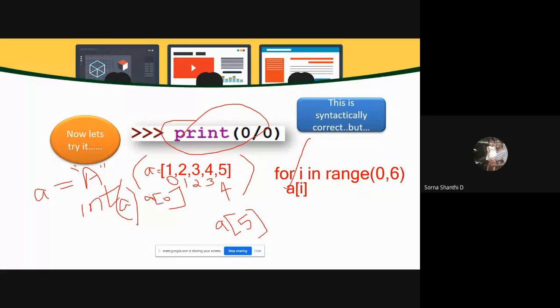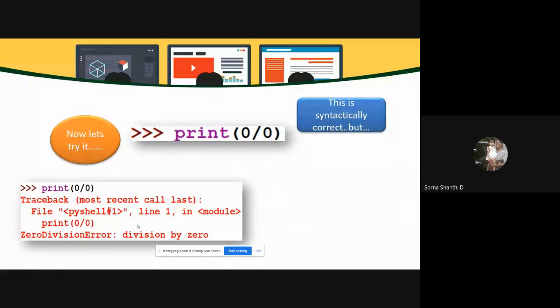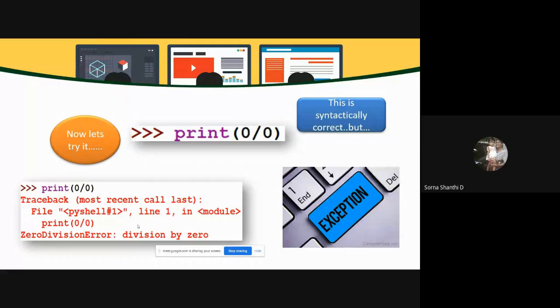exceptions. You know the actual meaning of exception in English? Something which stands out of the original scenario, out of the box. So this is not fitting into the concept of error. Syntactically things are right, but still it is bringing some sort of errors into your coding. Such kind of errors, though syntactically correct, will be termed as exceptions. So this is called an exception.